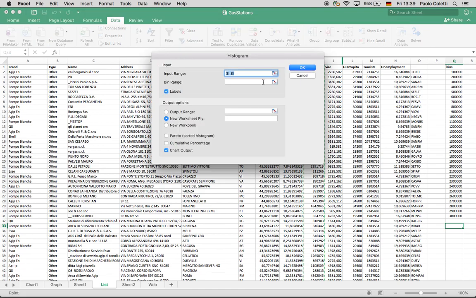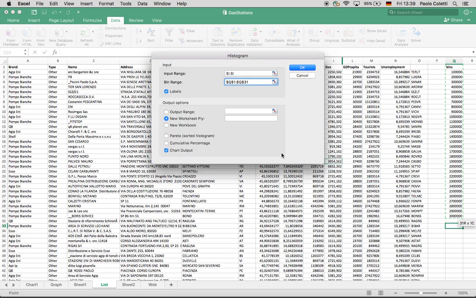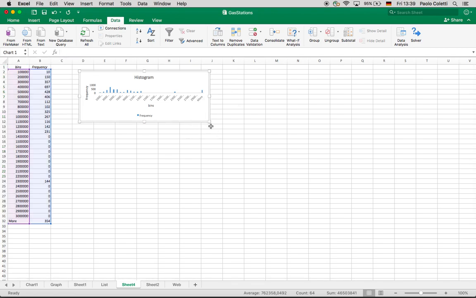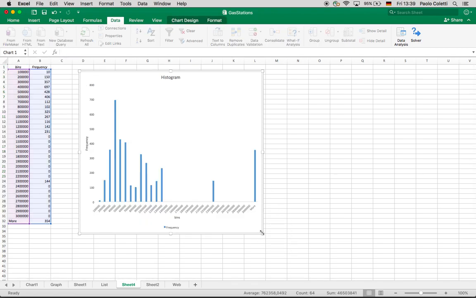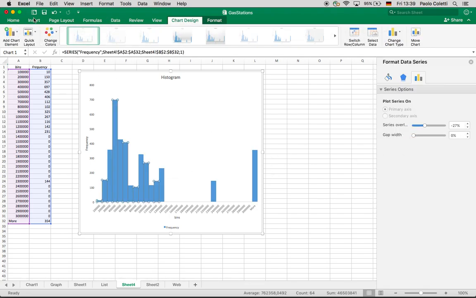Histogram, everything is set up. Bin range, exactly this one. Okay, it's the histogram. Click, remove the gap. Done, I save.